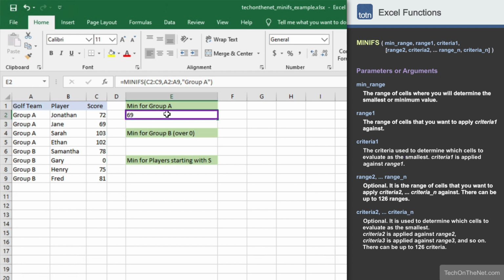You should see the value 69 appear. This is the smallest score for Group A. Now let's see how to apply two criteria using the MINIFS function. So for this example, let's find the minimum score for Group B, where the score is greater than 0.